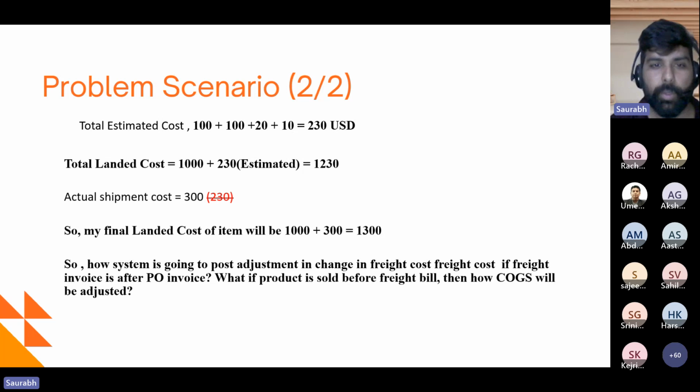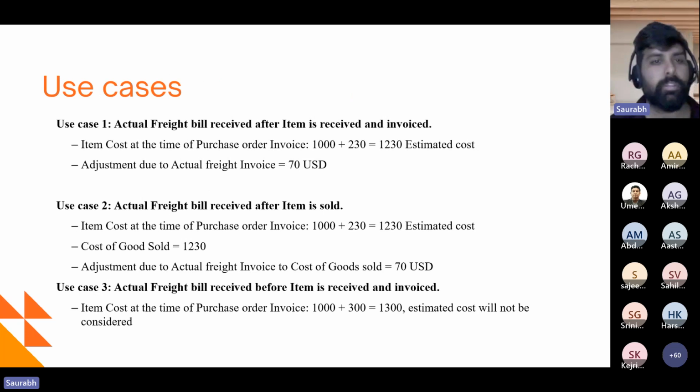There can be multiple use cases. So let's understand, based on this example problem scenario, what are the use cases which are possible? I have listed down a couple of use cases. So the first use case is my actual freight bill is received after my item is received and the invoice.